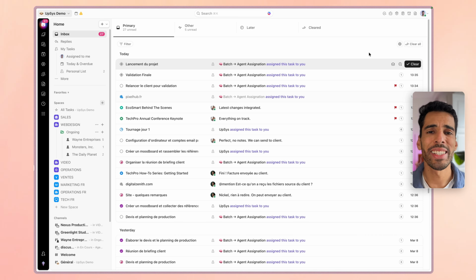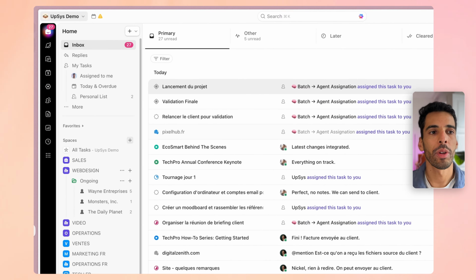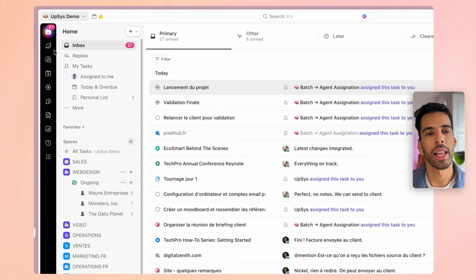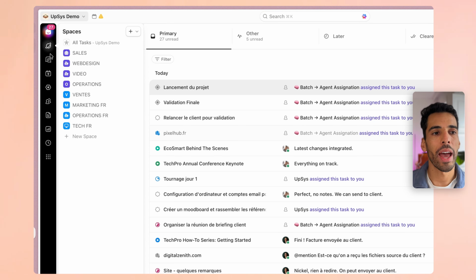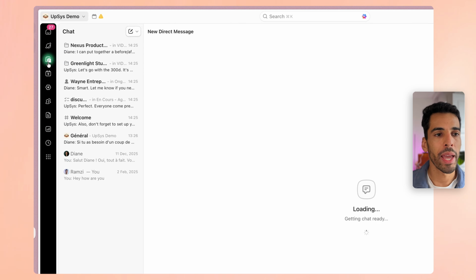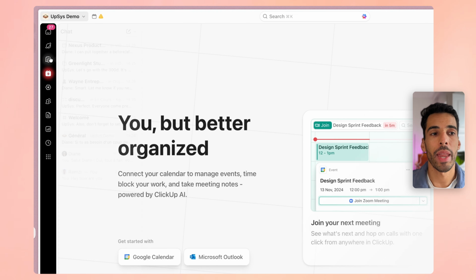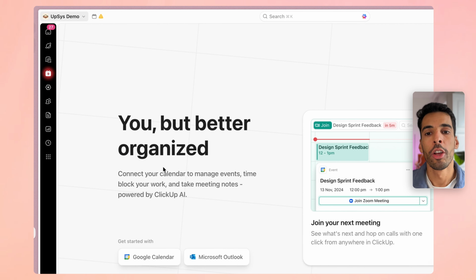So I'm going to showcase each Lego block from the most outside to the most inside. We're going to get started with the navigation bar on the left. Once you land on ClickUp, you're going to have this new navigation bar that's available in 4.0 and lets you navigate between your homepage, your spaces, your chat, because ClickUp now includes chat, and I'll get back to that, your calendar.